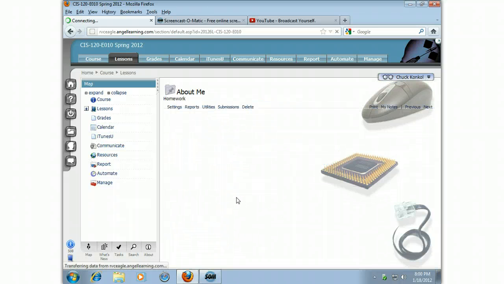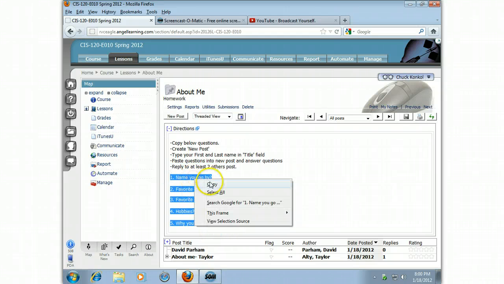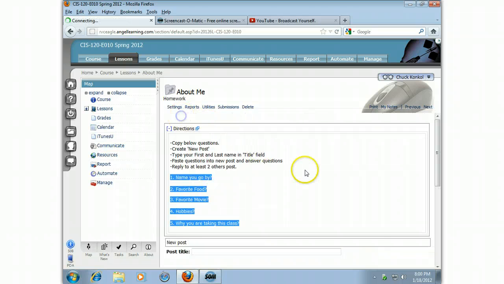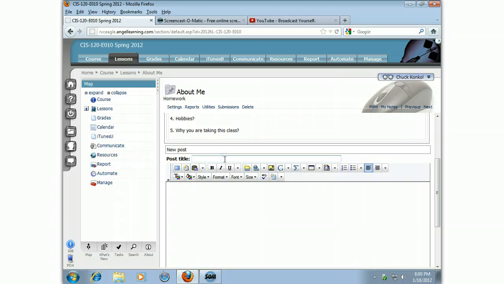Okay, the About Me, pretty simple. All you're going to do is highlight the questions with your mouse, copy them, and then click New Post. And for the title, you're going to type in your first and last name, paste the questions into the message, and then type in the answers.